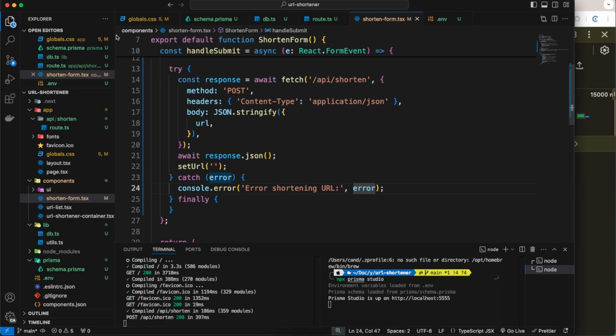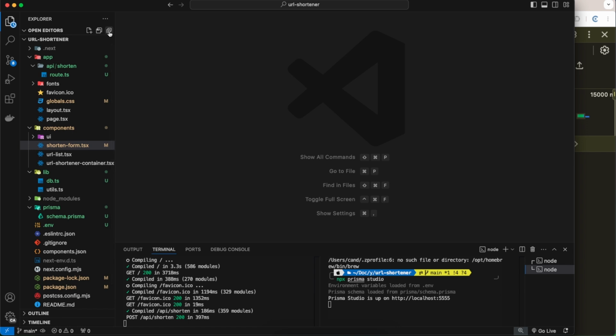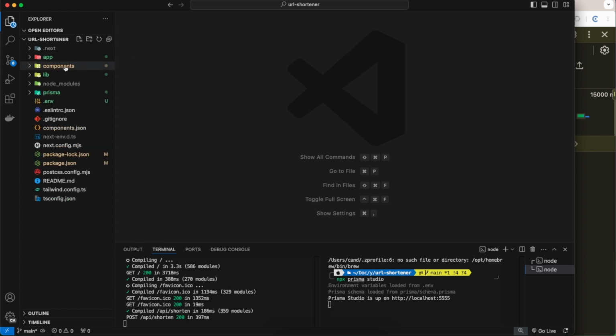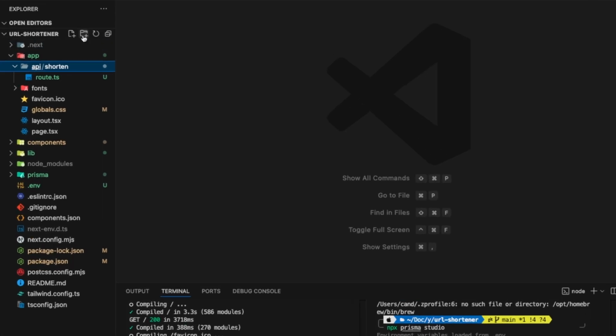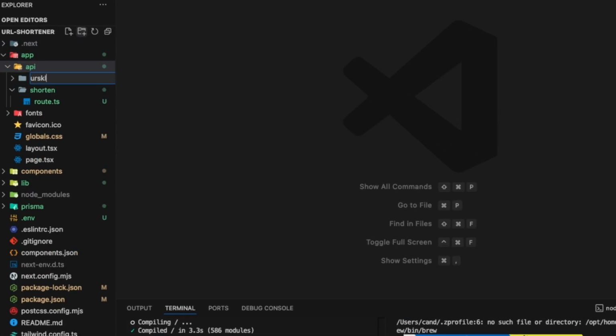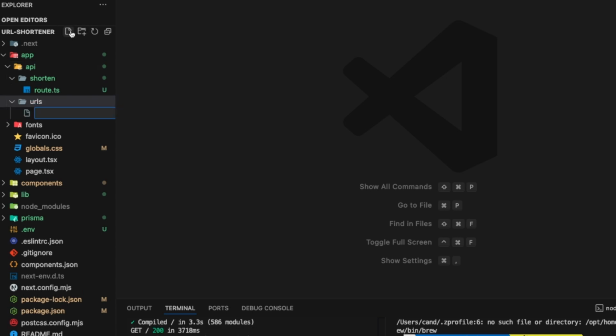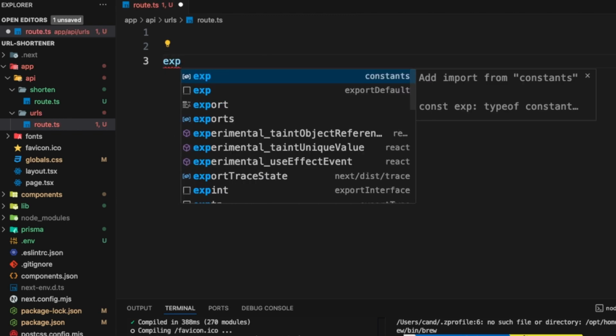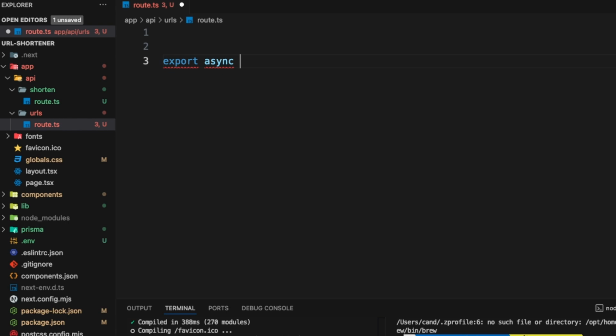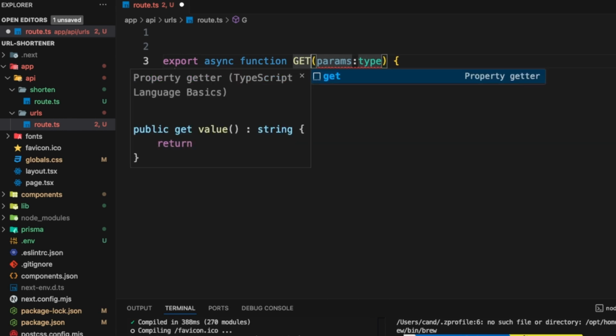Before that, of course, we need to create another API to get all the data. So now here on the app, I'm going to create another folder inside the API folder, which I'm going to call urls, and inside that we have route.ts. Great. So in here, I'm going to create the function. Let's do export async function, and the function name should be GET, because we are going to make a get request in here. Just make sure this is a get request.